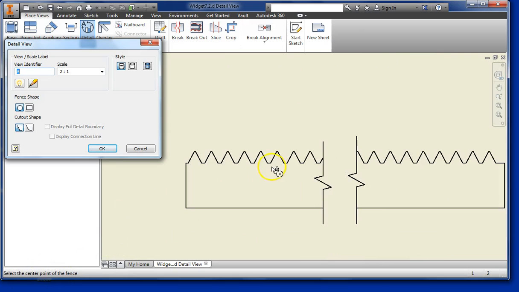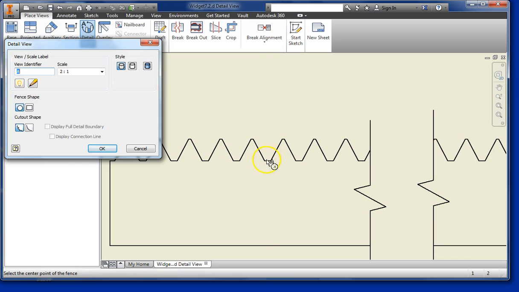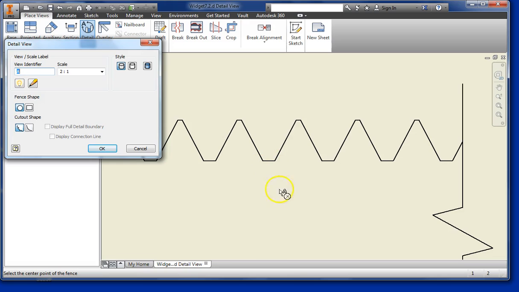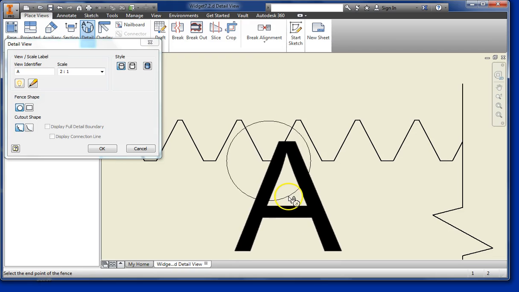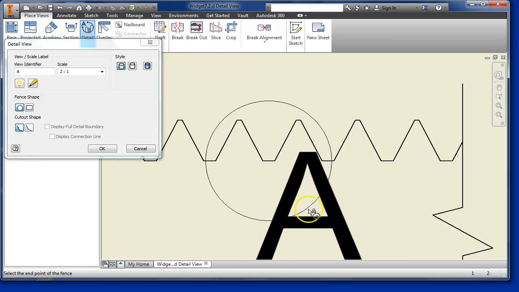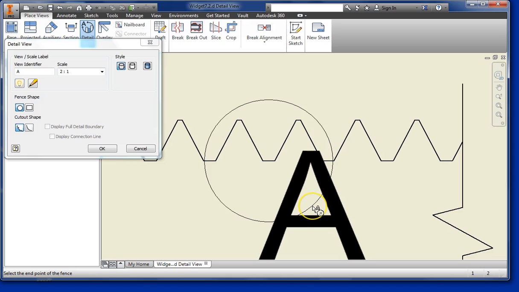So I'm going to zoom in here. I want the center of my circle to actually be kind of down in the valley here between the 2 teeth. That's going to be the center I'm going to pull out, and I'm going to get 2 teeth. So I'm going to click, and now I start pulling my mouse out. That big A is just saying that this is going to be called view A. And I'm going to go right here. I've got 2 full teeth.